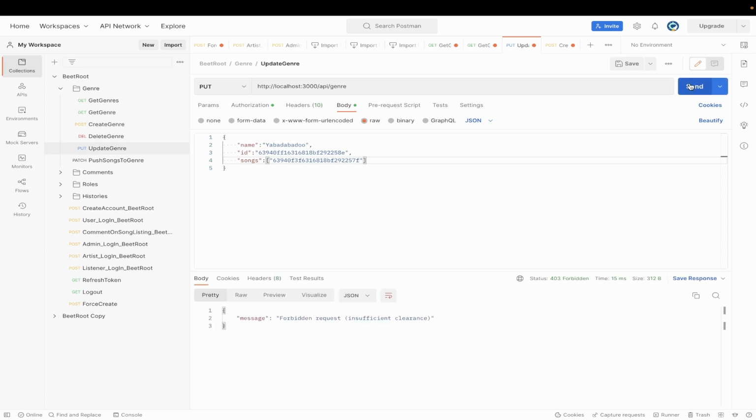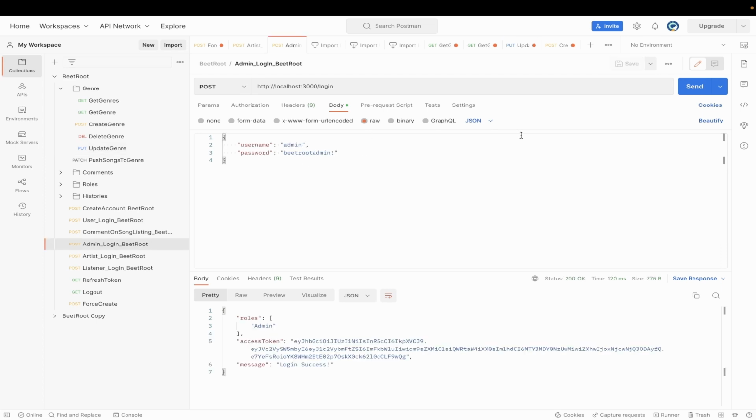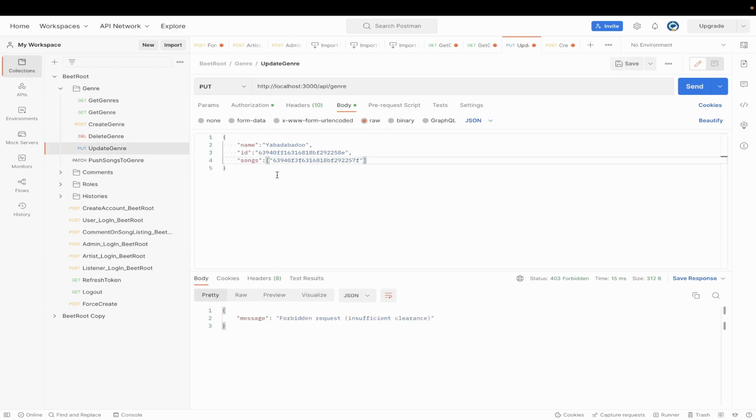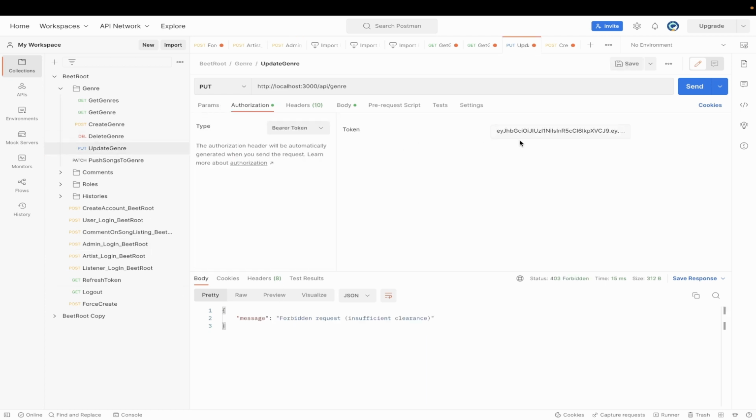We could send this request, and you'll notice that I wasn't allowed to update the genre because I wasn't an admin. Let's say I used the admin login cookie instead. Okay. And let's say I was attempting to authorize as an admin. In this case, I was actually able to.